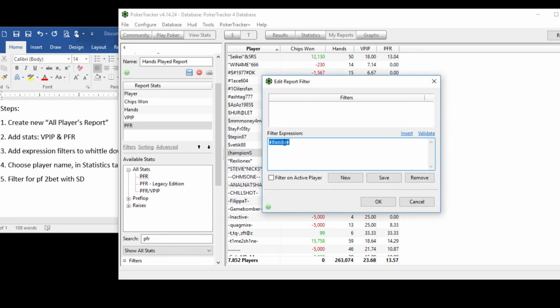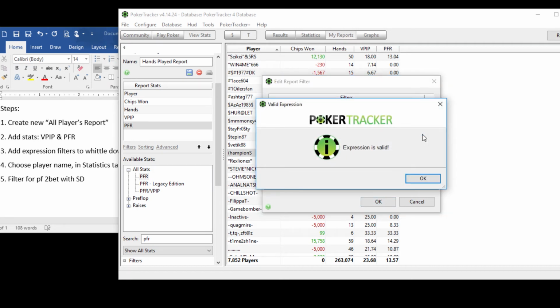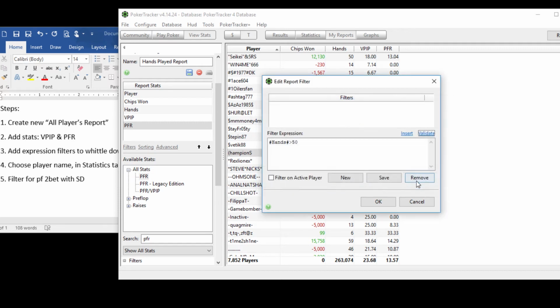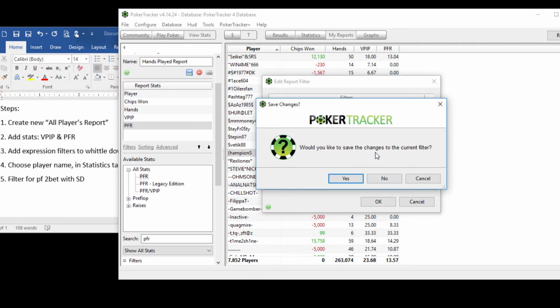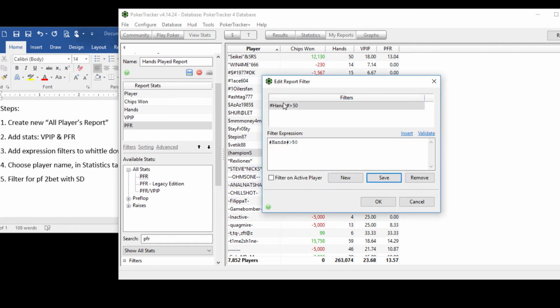Hit OK. Now we have this here. You want to click inside of there so you can enter some information. Greater than 50. Now, before you save, before you hit OK or anything, hit validate to make sure that the expression works, that it will filter your list right there. And of course, it says expression is valid. You want to hit OK. Then you want to hit save. Would you like to save the changes to the current filter? Yes, let's save it. So now this is up here. Our report is now being filtered by this expression filter. So hit OK.